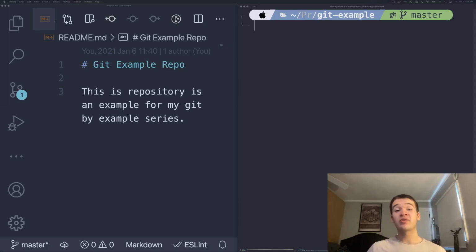So now that we have a good idea of how to actually track files and commit them, we're going to take some time to talk about ignoring files.